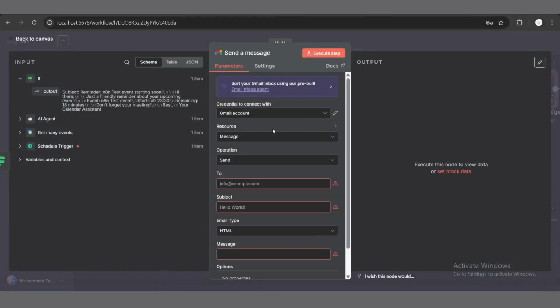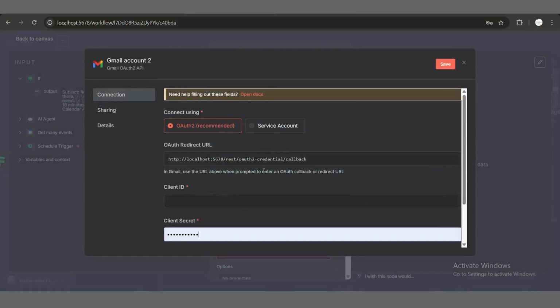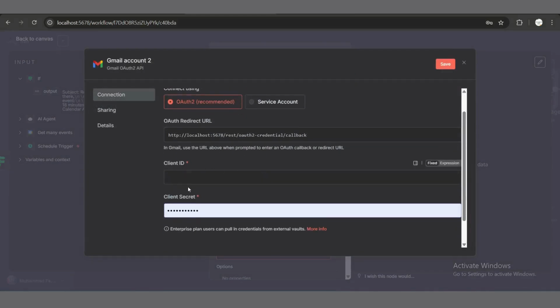Here you can see my account is already connected. If you are not connected, just simply click on this create new credentials button here, and you can see it's asking for the client ID and secret ID here. You can paste the same client ID and secret ID we created for the Google Calendar. Just make sure the Gmail API is enabled. I mentioned in the Google Calendar setup how you can enable your API. I'll simply close this one because my account is already connected.